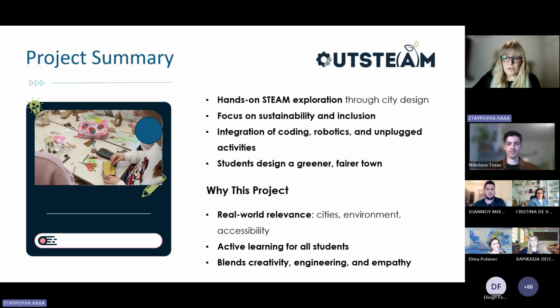The project blends creativity, engineering, coding, and social awareness, since one criterion of the success of this project is inclusivity. It helps children understand how cities work and how thoughtful design can improve everyone's quality of life. I chose this project because it connects STEM learning with real-world issues that children can understand: the environment, accessibility, and community.